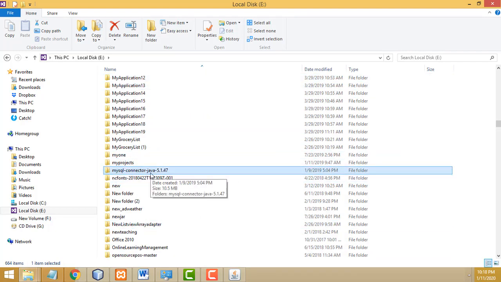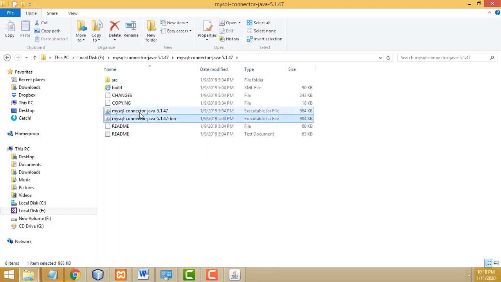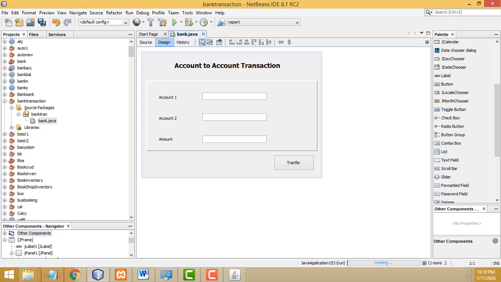After downloading, it comes as a zip file. After you extract it, it comes as a normal folder. It looks like this. If you double click and open it, these two files we have to include into my libraries, right? The MySQL connector for NetBeans. So what I'm going to do is go here. This one should be the libraries, right? This is your project, bank transaction. Your project folder consists of source packages and libraries.